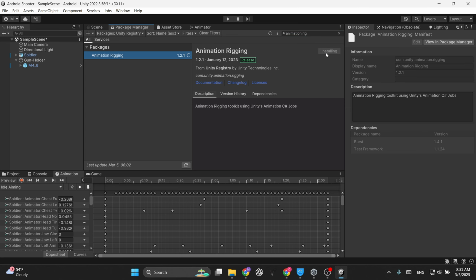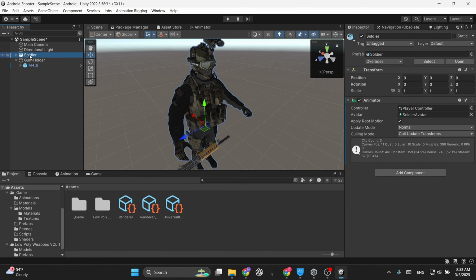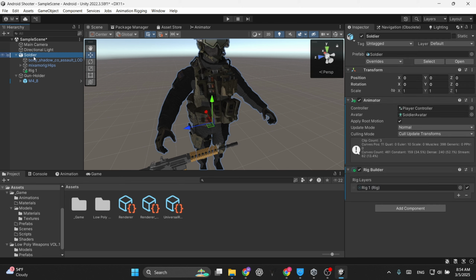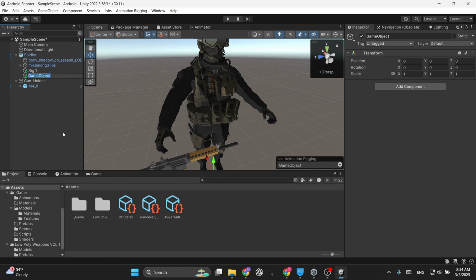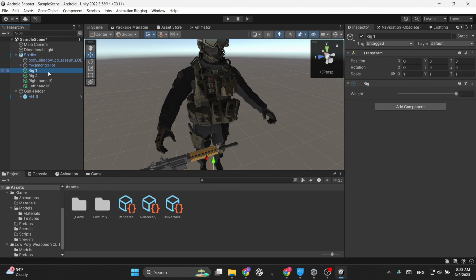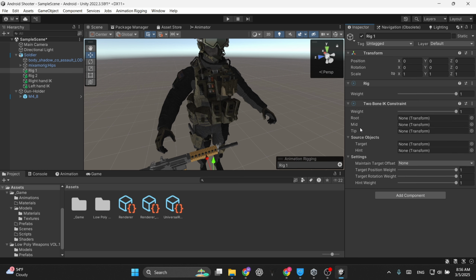Now open package manager, go to Unity registry and search for animation rigging. Hit install. After you install the animation rigging package, select your player, go to animation rigging and click on rig setup. Now right click on your player's game object and create 2 empty game objects. Now in here you have to make sure you have two game objects named rig. Select one of them, go to add component and add a two bone IK constraint. We want this to control the right hand of our player.